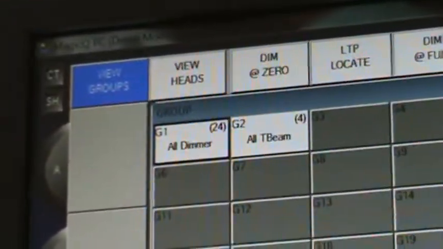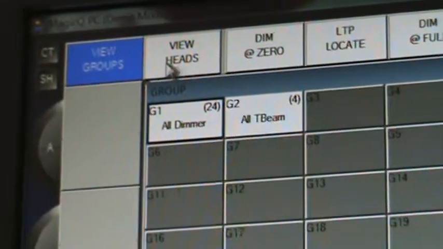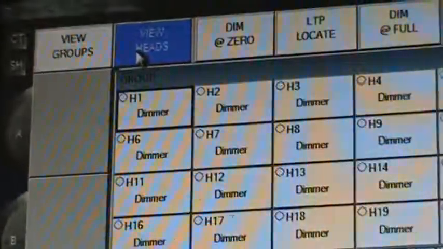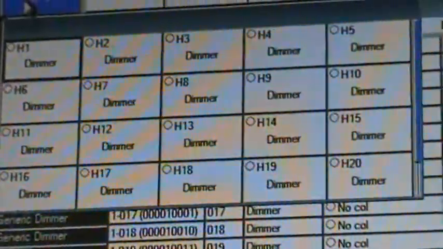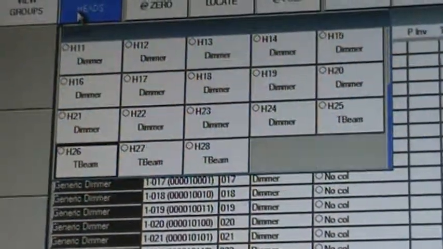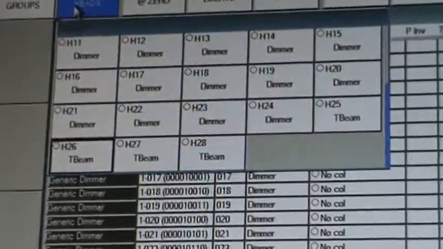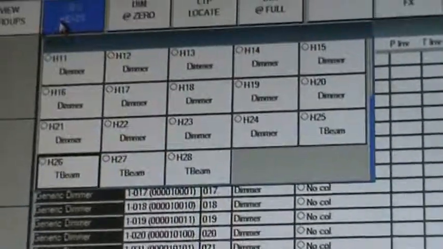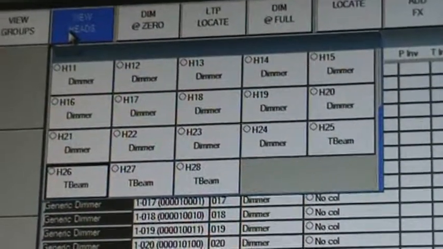So, when we look up here in the top corner, where you see that we're viewing the groups. If we want to look at everything individually, we click on View Heads, and now I see each dimmer, and when I scroll down, I see the 4 techno beams. For now, to keep things simple, we're going to work with the all groups.